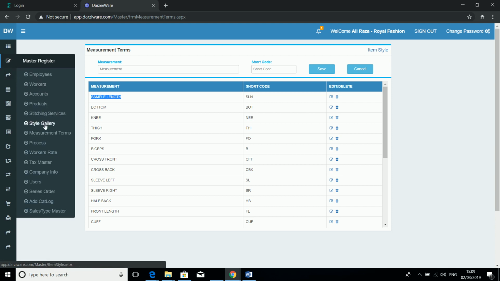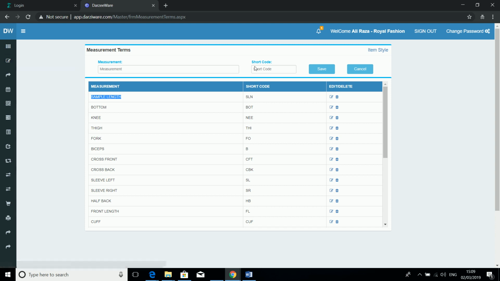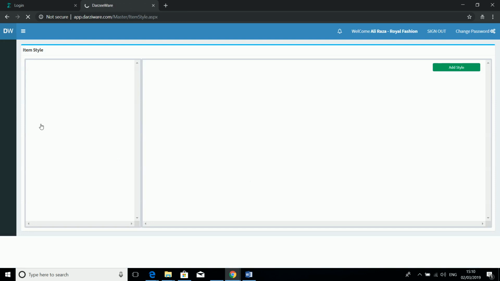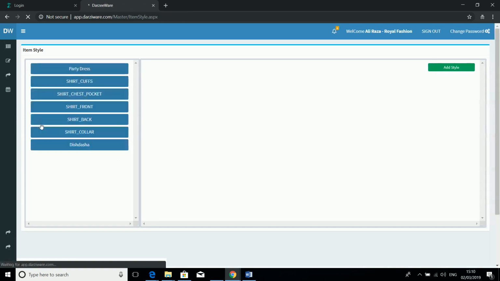The second thing is to have a style gallery created. To get this style gallery created, you can also go from here, item style. If not, you can go from here, style gallery. Go to style gallery, create a style. This style is basically a graphical representation of your outfits.